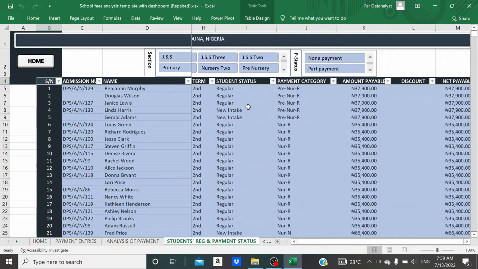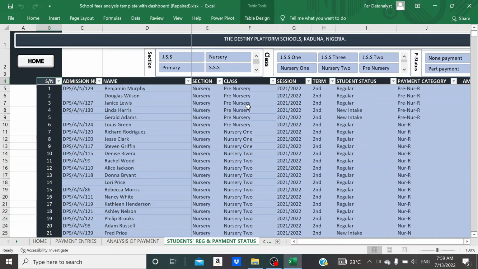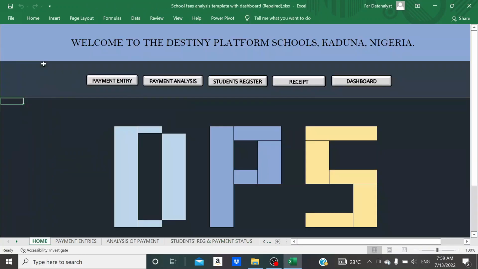This is what we call the student register in this particular template. Maybe subsequently I might do a video to show you how I designed this student register, but for now the primary goal is for us to recreate the dashboard. If I come back home, I'll quickly take you on a tour.